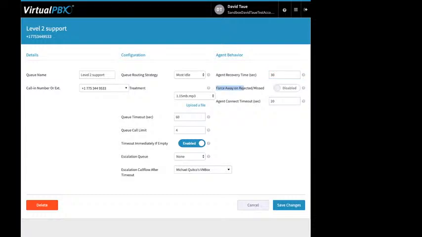Then we've got force away on reject or missed. If you enable this, that means if an agent misses a call, or refuses to pick up a call, the system puts them in away mode. And that agent needs to mark themselves as ready again to be able to take calls. And then agent connect timeout measured in seconds. 20 is the default because in queues you can only take calls on cell phones currently. So 20 seconds is typically plenty of time. So then you would either click on create or save changes.